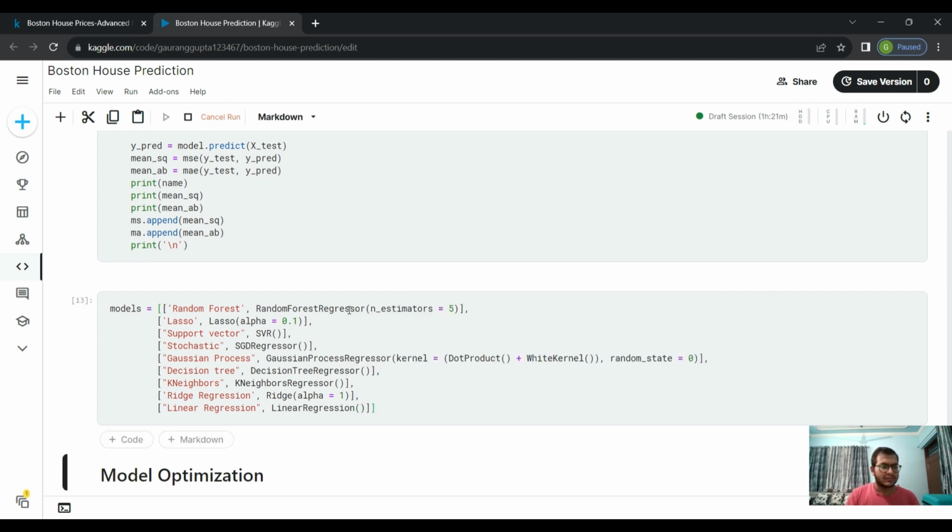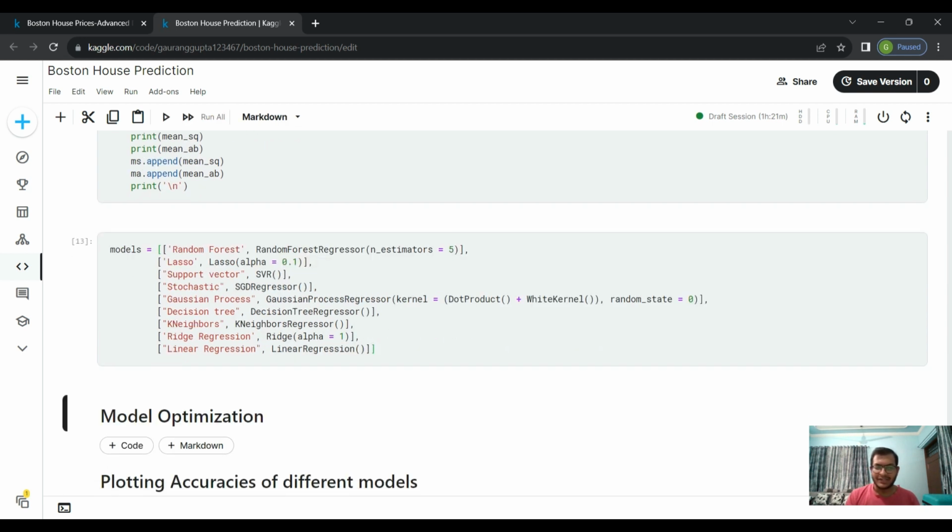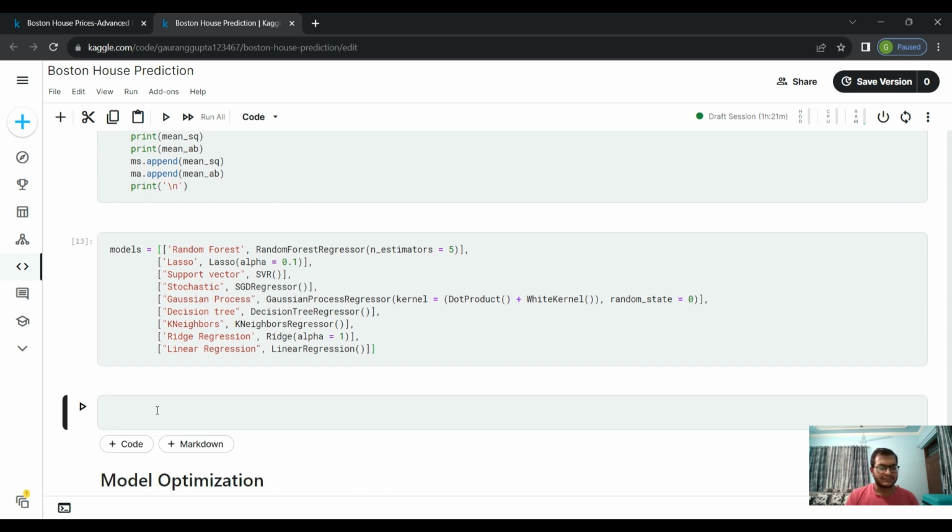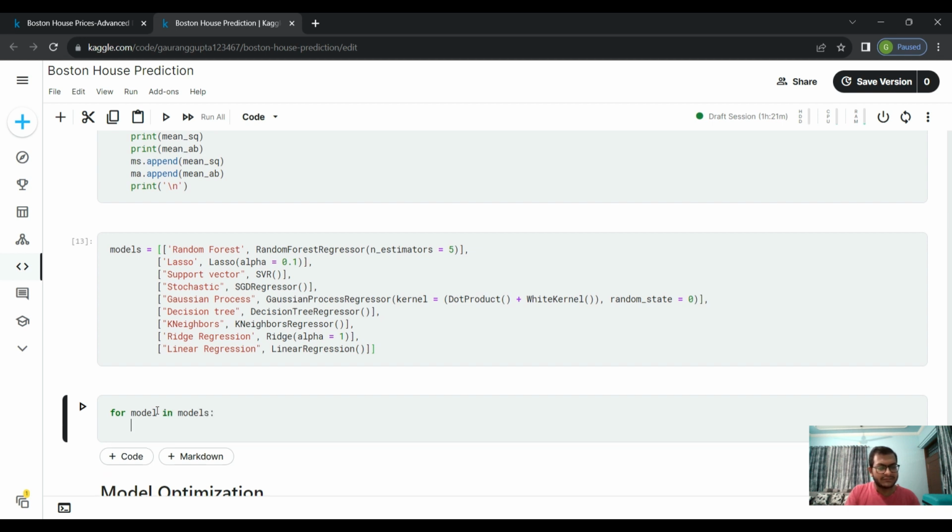Run it. Now we have all the models and their names in place. Now we are going to train each one of them. For model in models, model training and score will be model 1 and model 0.